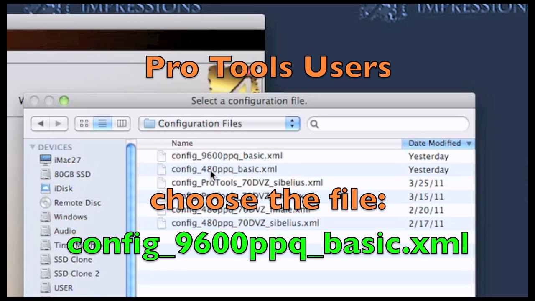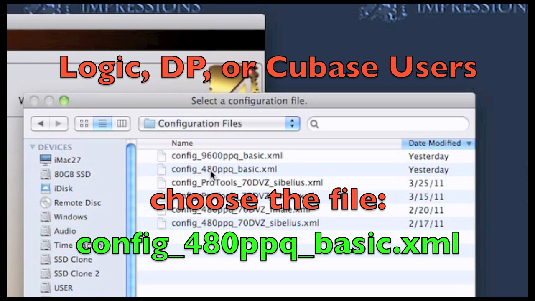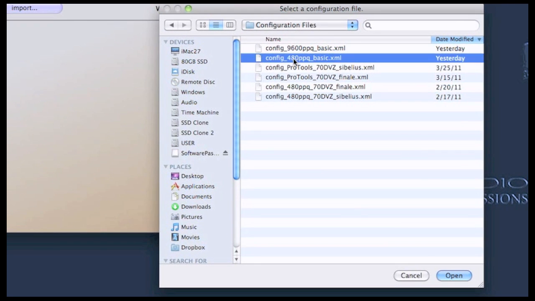If you are using Pro Tools as a sequencer, choose the file config_9600ppq_basic.xml. If you are using Logic, Digital Performer, or Cubase as a sequencer, choose the file config_480ppq_basic.xml. Clicking on Open will load the configuration file.